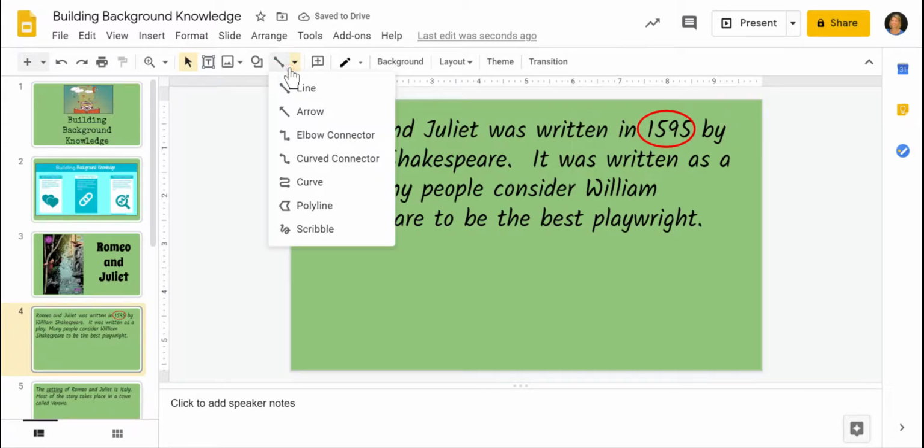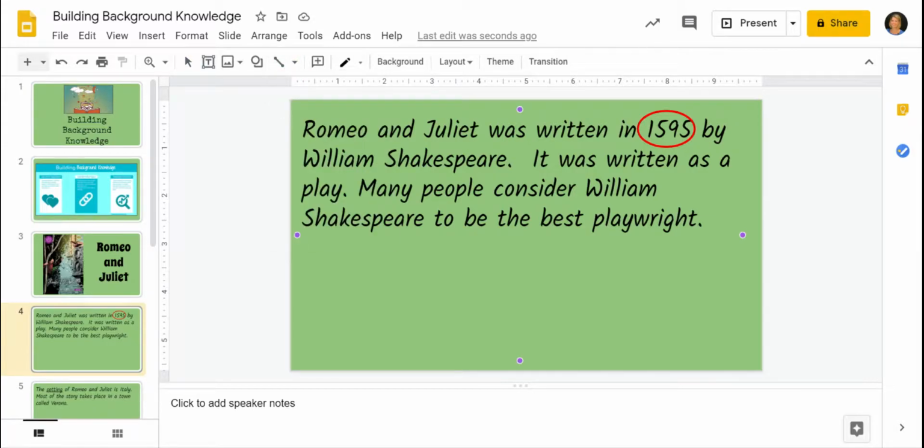I'm also going to highlight the name of the author. So I'm going to do a line here. And same thing, I'm going to color the line yellow, make it stick out a little bit more so that those 2 pieces of information really stick out for my students.